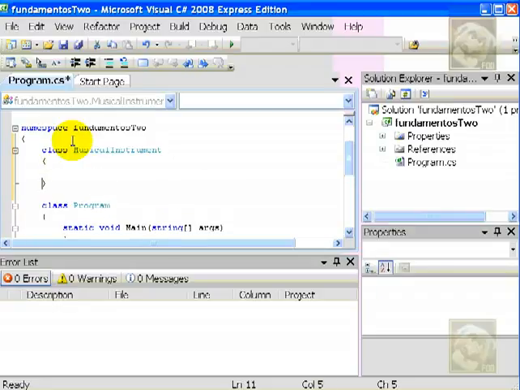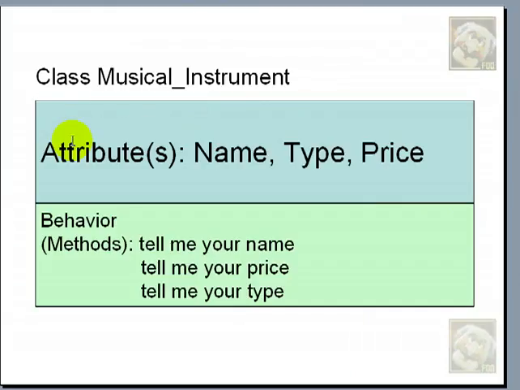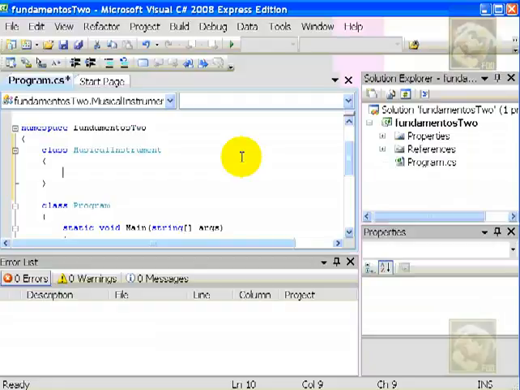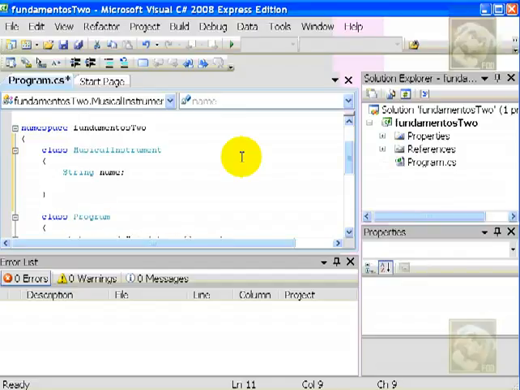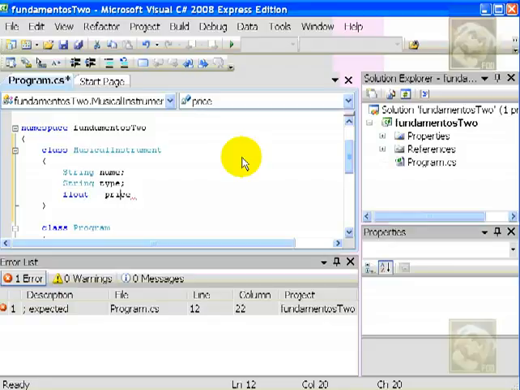So what we do is type class musical instrument, and the C# programming environment will make us the space to write attributes. So going back to the PowerPoint presentation here, we know we have to type in the name attribute, the type attribute, and the price attribute. If we do that in C#, what we have to do is make a space for each one of them. So we'll say string name, we'll say string type, and we will say float price.